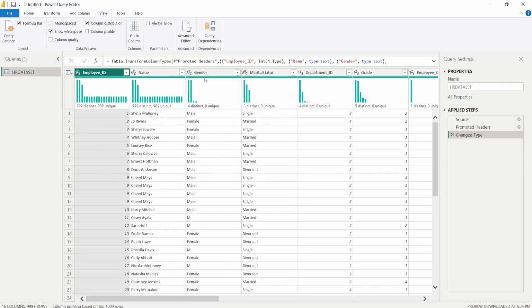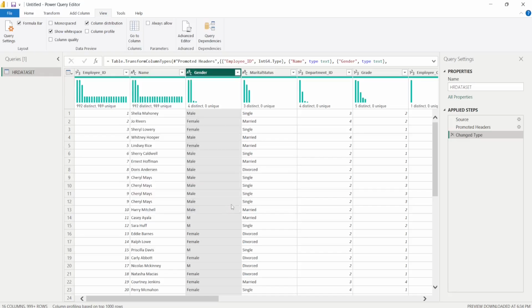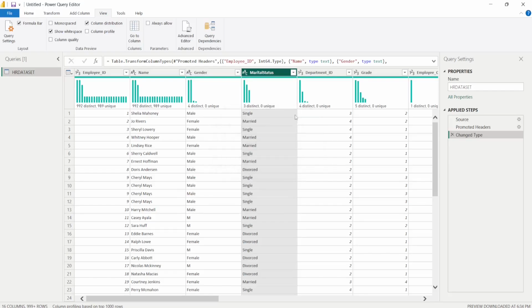How many values are unique? We have 0% unique values and 4 distinct values. If you open this, there are 4 values: male, M, female, F, and all these 4 values are not unique. Let me open the marital status. It has values like divorced, married, single. There are 3 values, and all 3 are not unique. This is what the column distribution is all about.